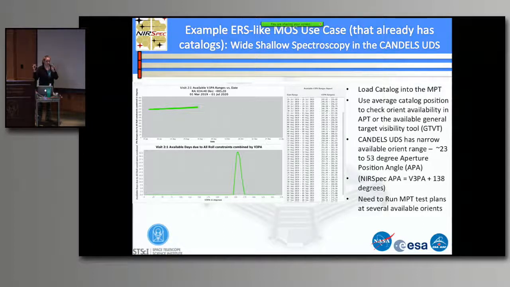The 30-degree range is basically consistent with sources that are constrained at the ecliptic that only have that 54-day observability window. And so the NIRSpec AP is actually just the V3 PA plus 138 degrees.